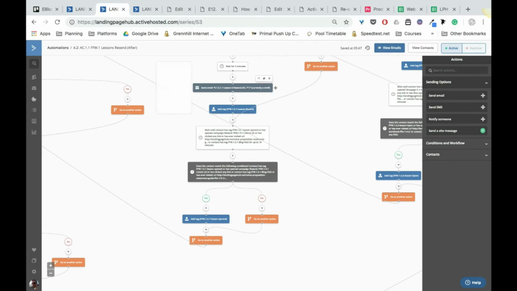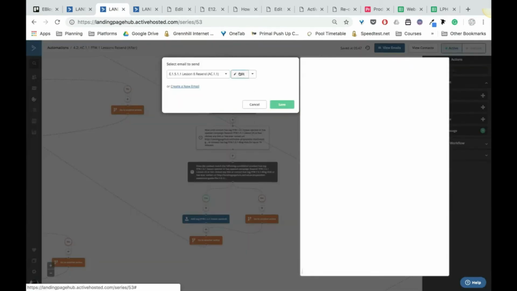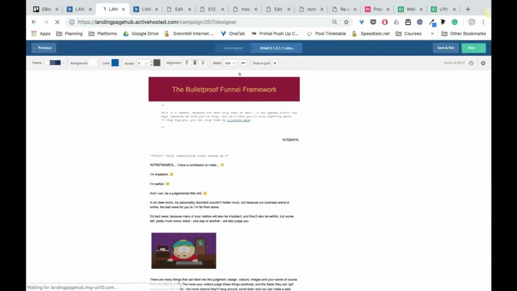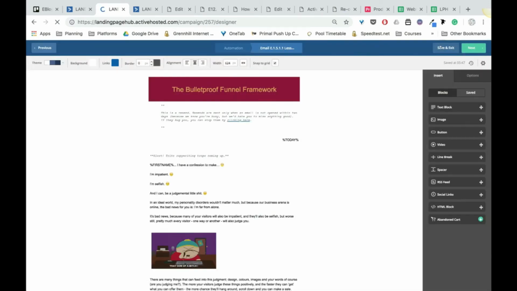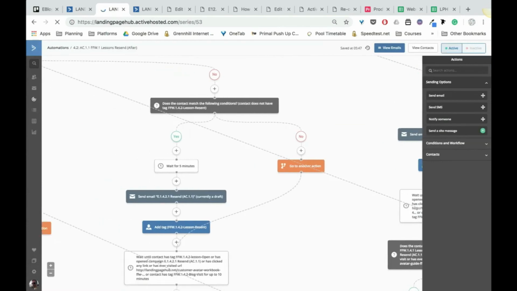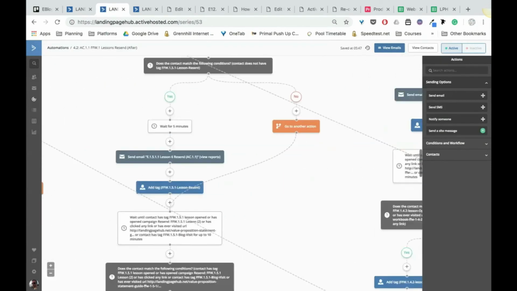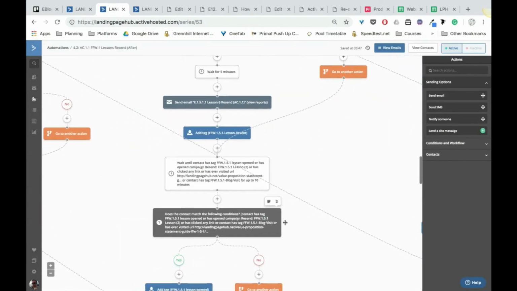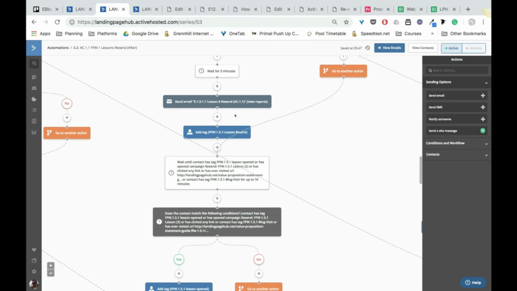So it says it's currently a draft. I don't know why it does that. Sometimes it does, sometimes it doesn't. So go back in and save it again, and that should sort it out. Okay, so there it is. Yeah, so that seems okay now.